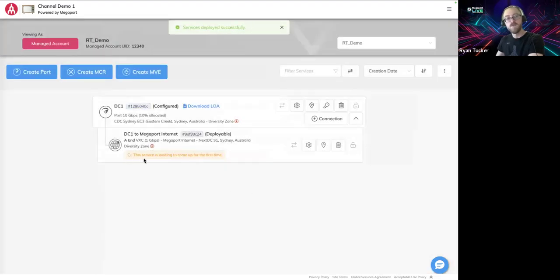And that's pretty much the process. So it's that easy basically to order an internet service. So we first ordered the physical port, which is the point at which we'll plug into Megaport. And then we ordered an internet service as a VLAN off of that port. So the service is being provisioned as we speak. So again, roughly 60 seconds to provision that connection.